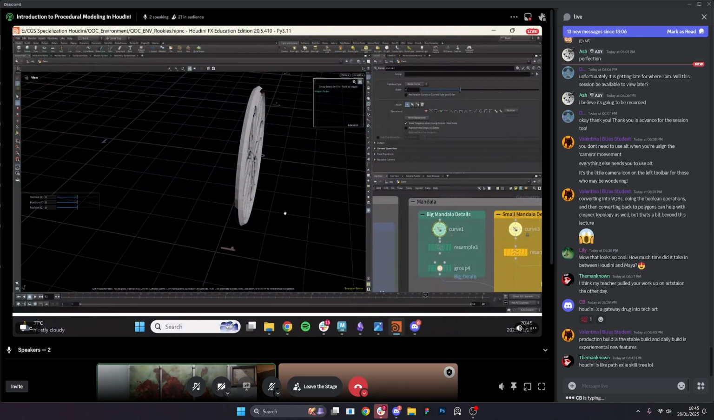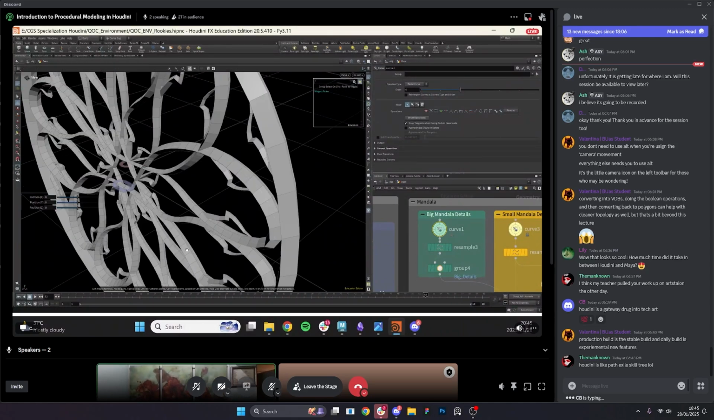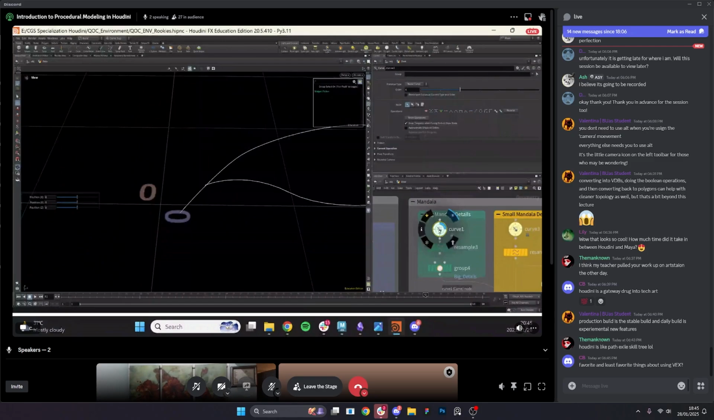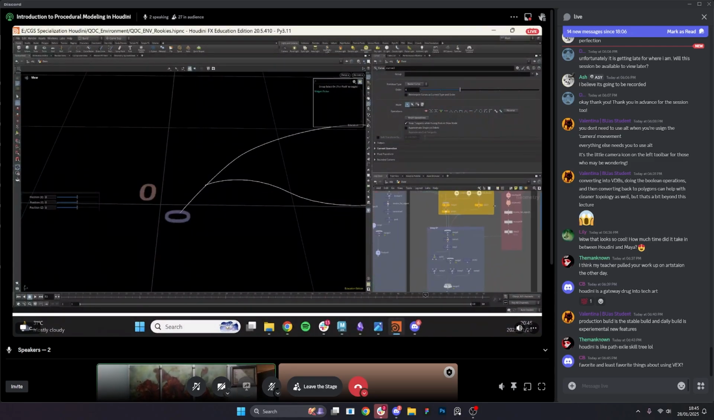Quickly going back to the curve, maybe I can show you guys what happens if you adjust it, find it, template there.